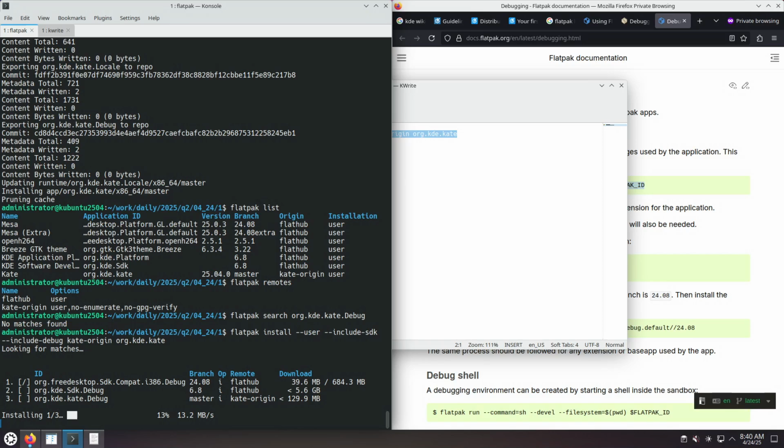Okay. It's great that this feature is implemented in Flatpak. Okay, so the correct .debug Flatpak packages are being installed from the correct places. So org.freedesktop.sdk.debug from flathub.org, org.kde.sdk.debug from flathub, and the correct org.kde.kate.debug that we have just generated from kate-origin.